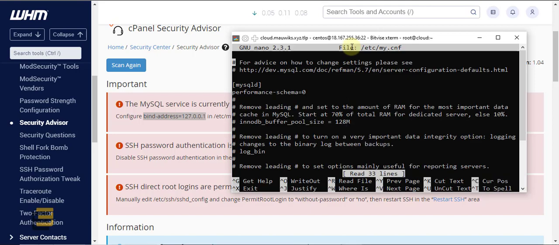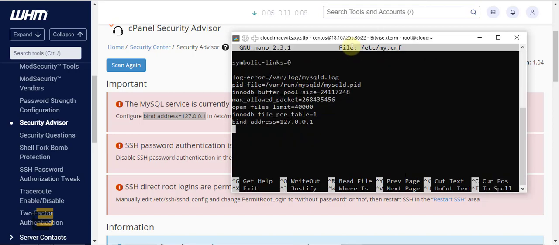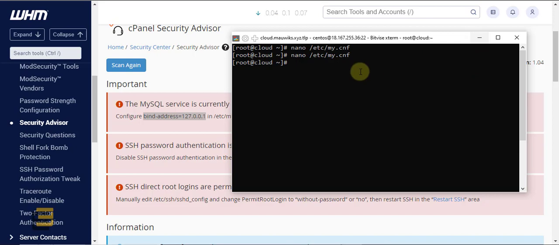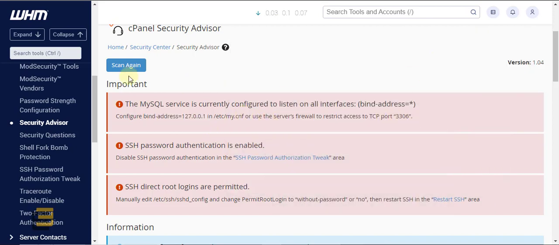If you want to check it, let's check it again. As you can see, it's already saved. If you want to save it again, just use Ctrl-X again, press Y to answer yes to save the modified buffer, and then press Enter. That should save this, and if we scan again, this message should be addressed and disappear.